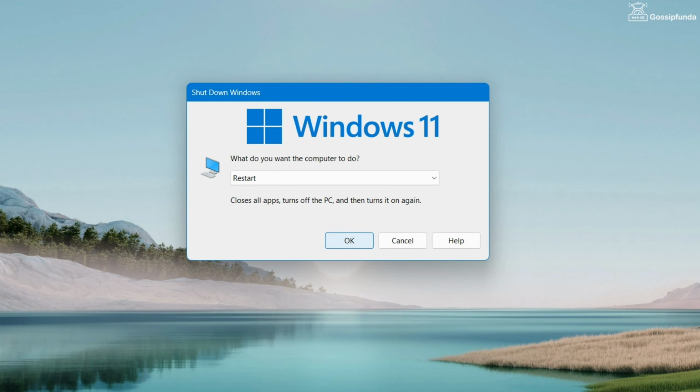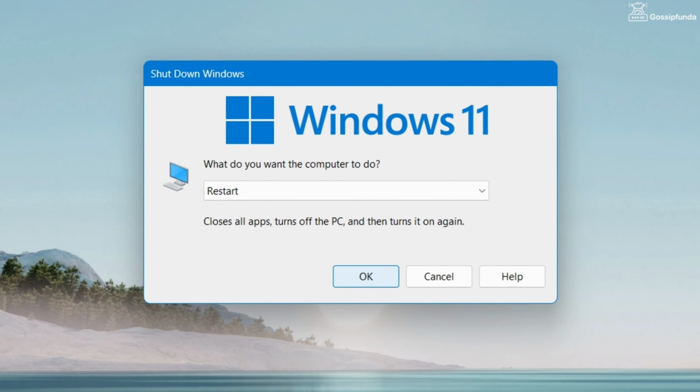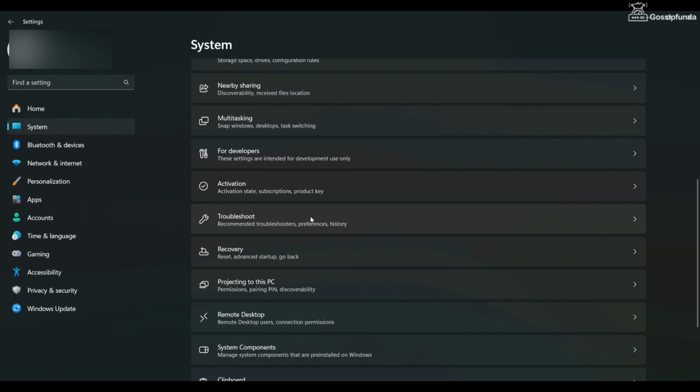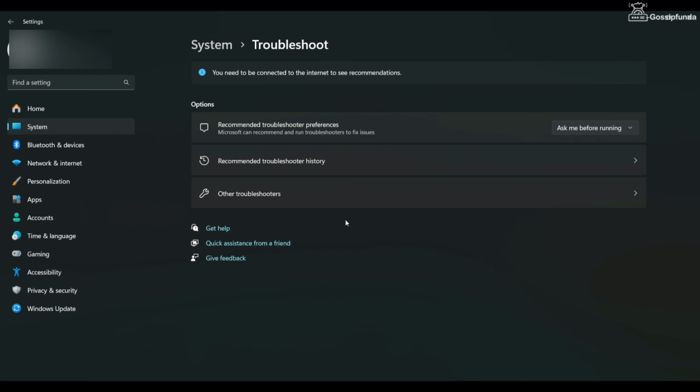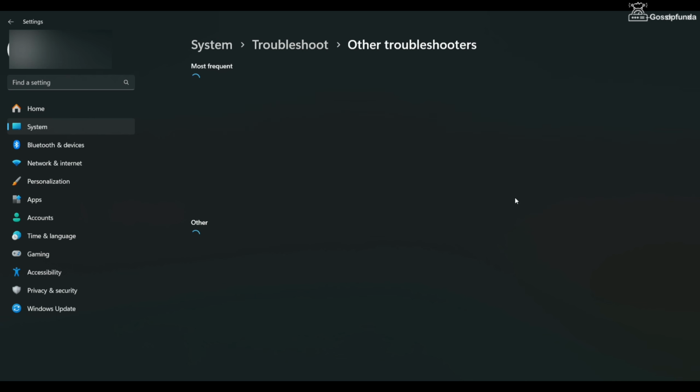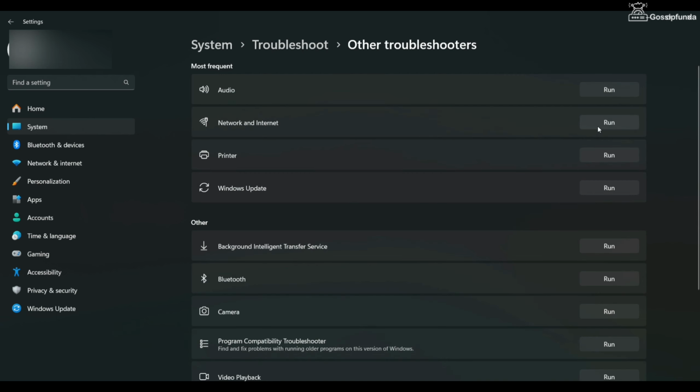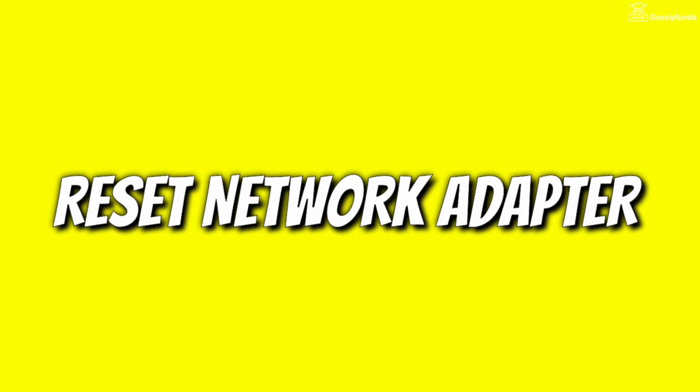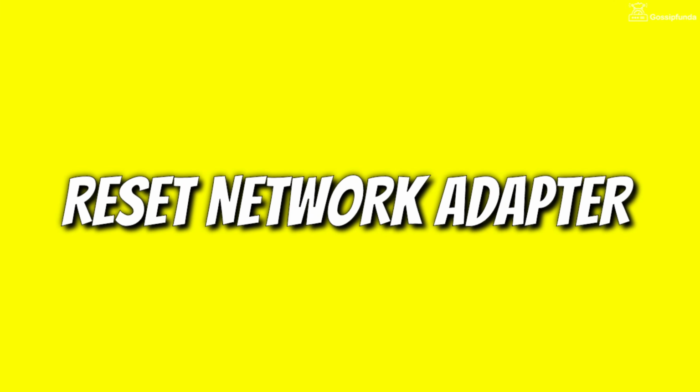So the first way is just a simple restart, because sometimes this issue is caused by some glitches. The second way is to run a troubleshoot. This will help you to know the exact problem. To run a troubleshoot, go to settings, go to system, go to troubleshoot, go to other troubleshooter, and on the option of network and internet, click on run, and after the completion of the process, you will get to know about the exact problem.